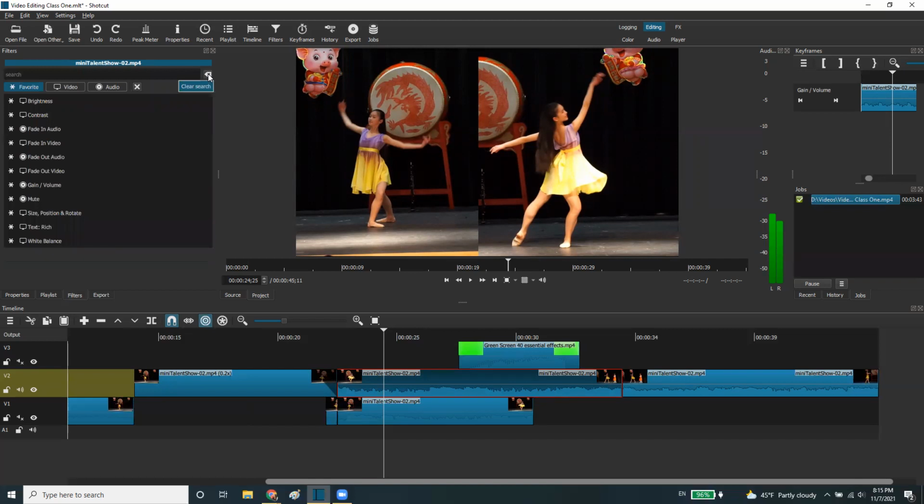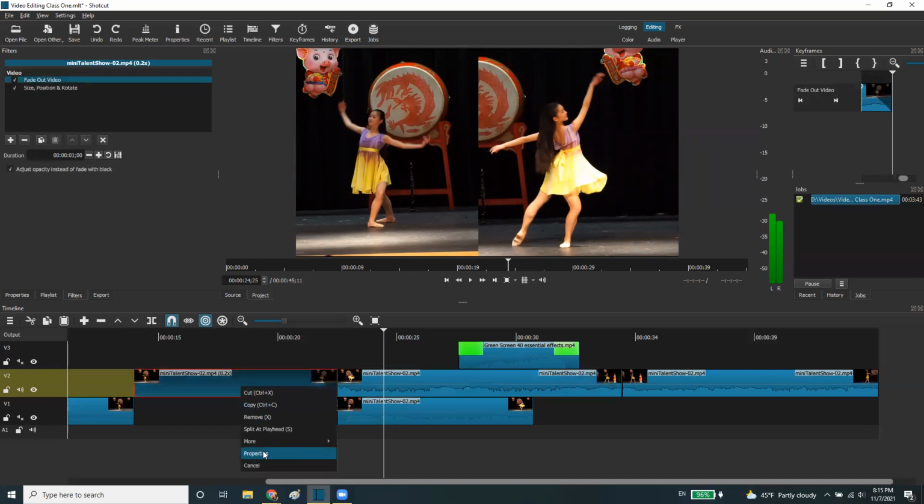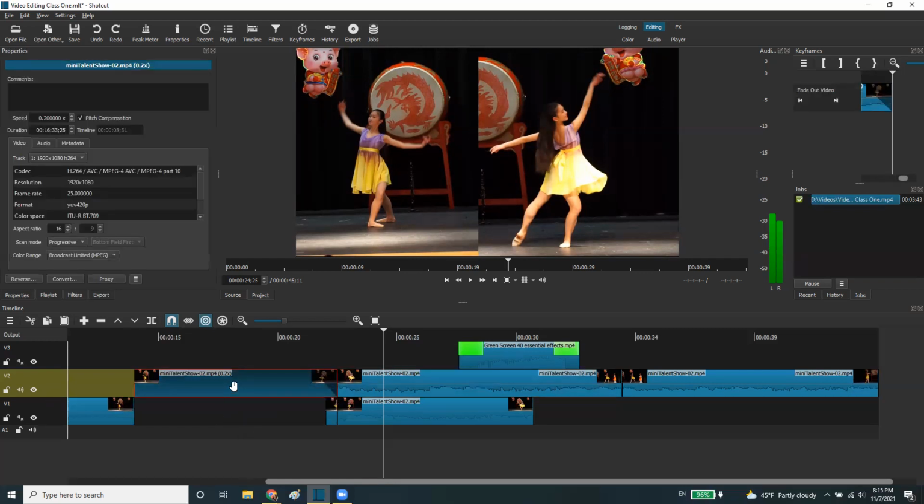If you want to speed up your video or slow it down, you can simply right click on it and open up the properties tab. And in here, you can adjust the speed. Yeah, I think that's about it.